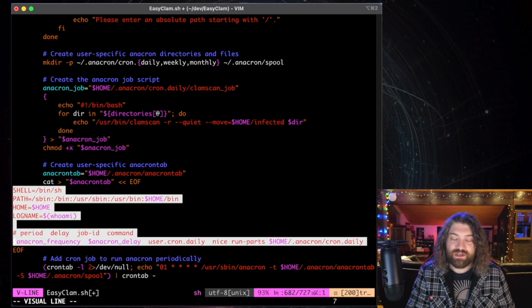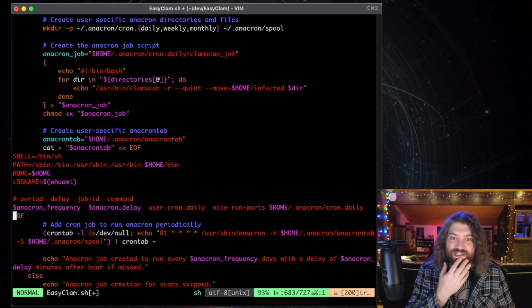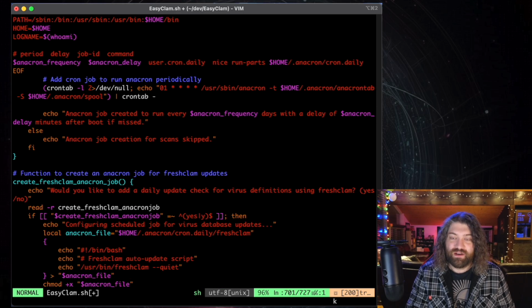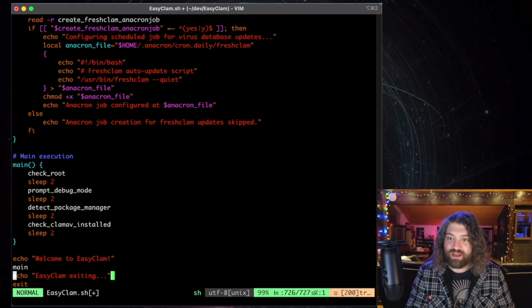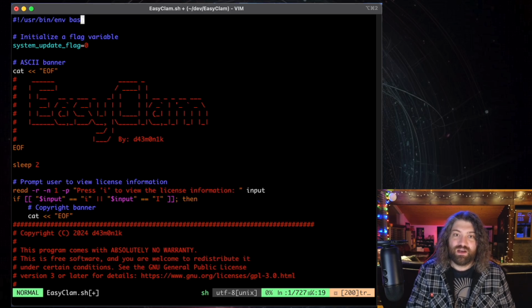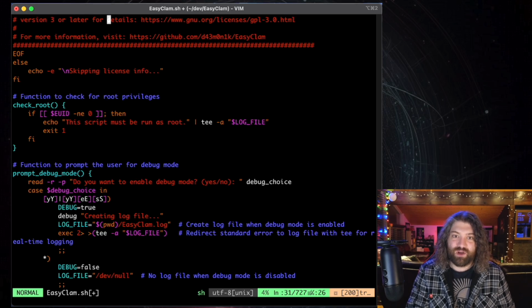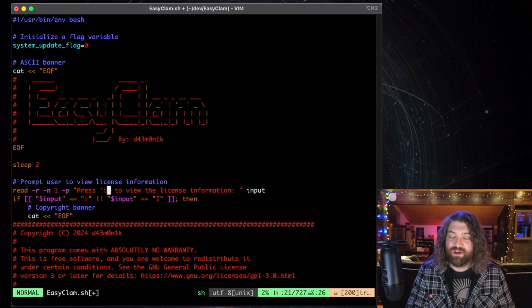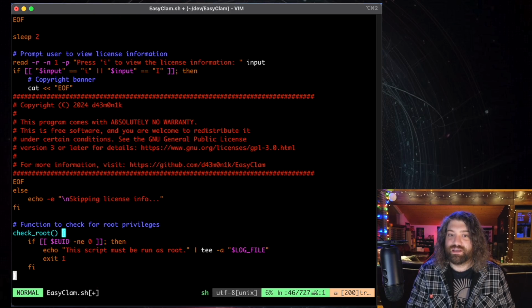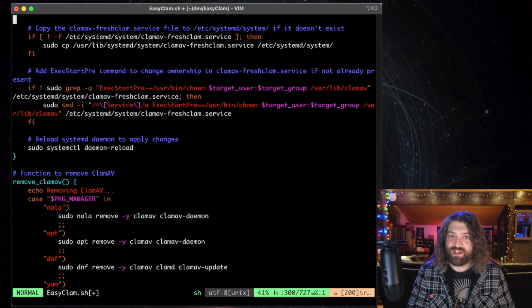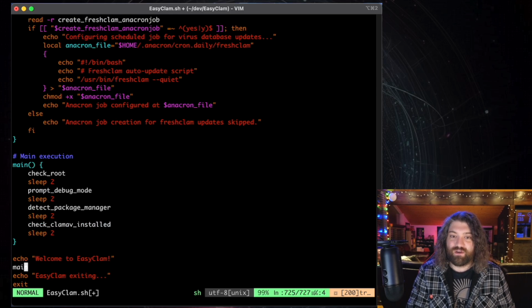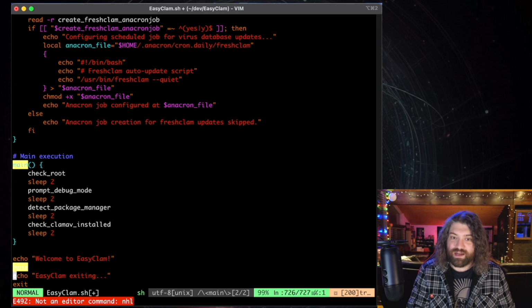Okay, that's okay that the indentation's on the left because we're creating a file there. I don't love that way of doing it. Okay, cool. We've made it through 727 lines. So I think there's some code that runs here at the top where we print the banner. We ask the user if they want to see the license, and then we define a bunch of functions, which is great because the functions don't actually run, they just get defined. And then we go all the way down here where we say, welcome to EasyClam. We run the main method, and then we echo EasyClam exiting, and then we run exit.